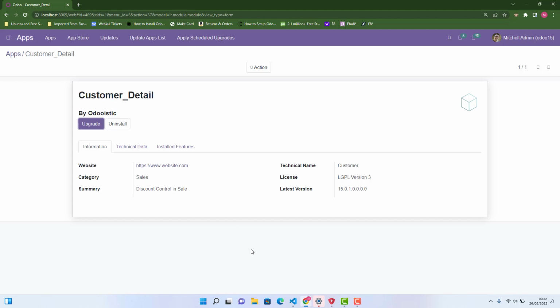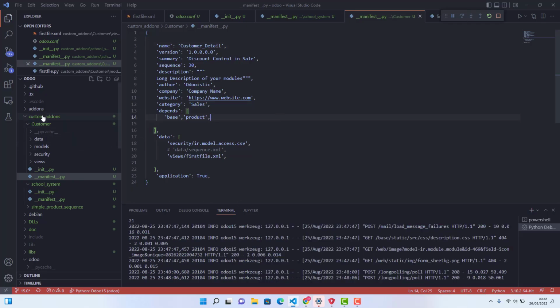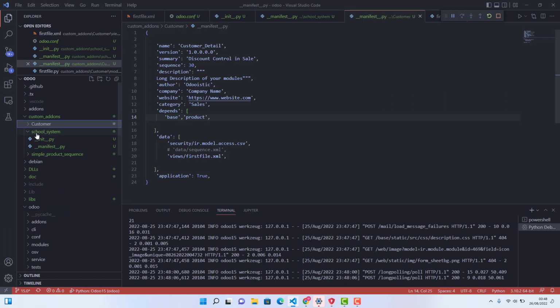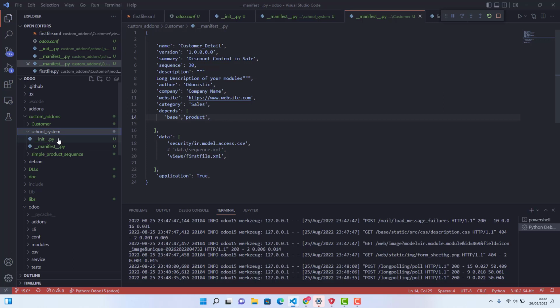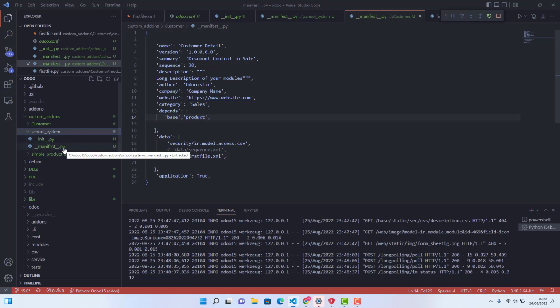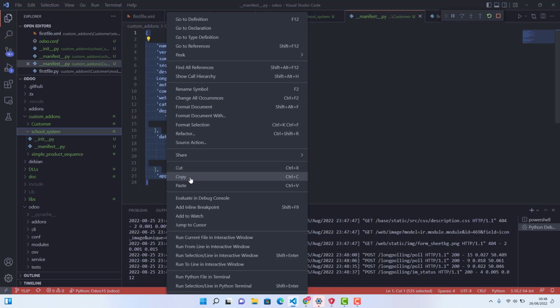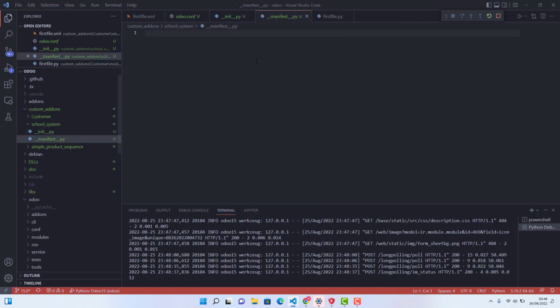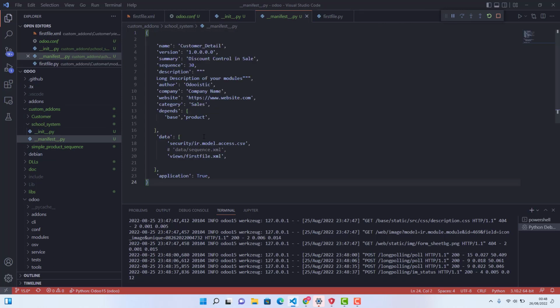Okay, let's go back to our Python, a new module thing. So the new module is school system. And in this new custom module named as school system, we have created two files, init.py and manifest.py. So let's go in manifest.py. What I do, let me just copy this sample of my another custom module, copy it, let me close it, and I go back in my another manifest file of new module.